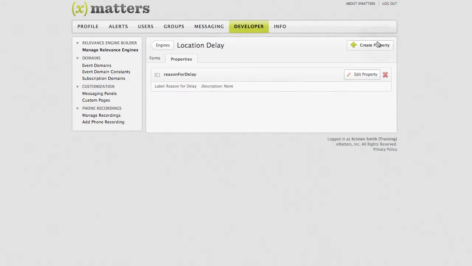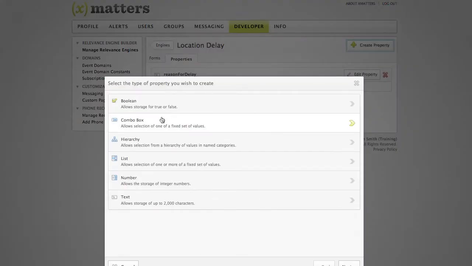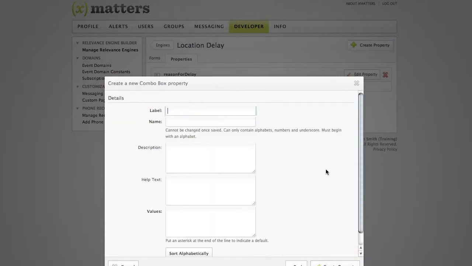Now we want to take another look at the properties that are possible. So Kristen will take us through. You can see their Boolean hierarchy list. We're going to take a closer look at the combo box property here. She gives it a label again, and name will be derived from her label.